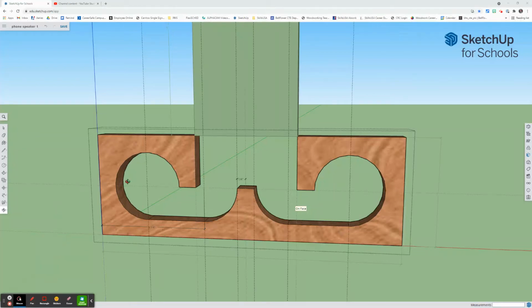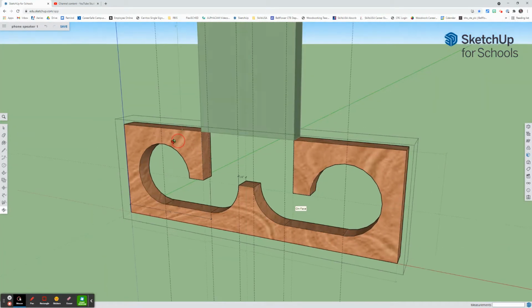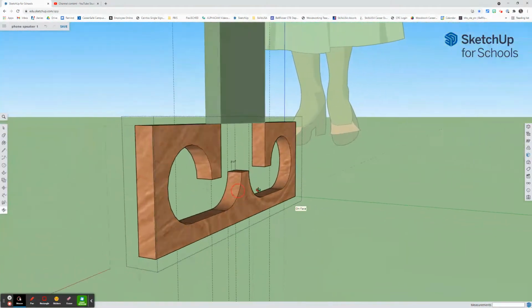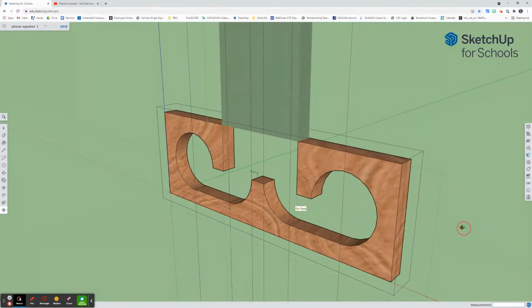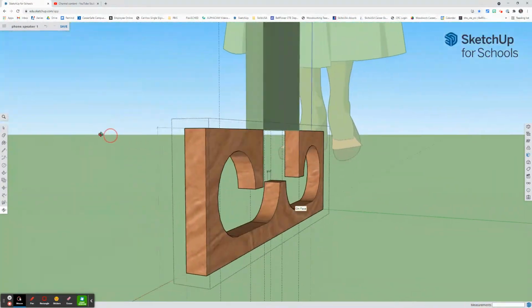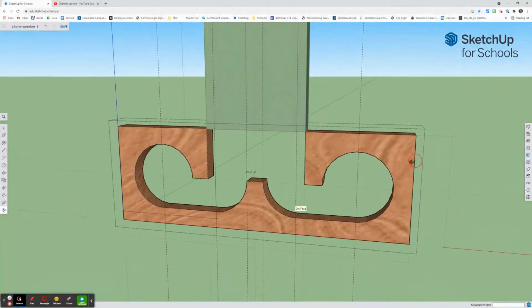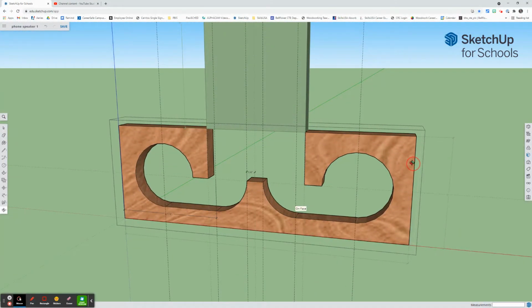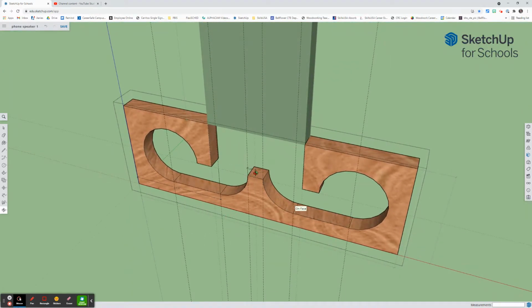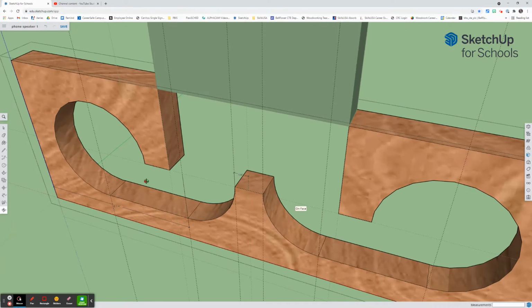Alright. If you've made it this far, great job. If you can do this in SketchUp, you can do anything in SketchUp. Look what you've created so far. Look what we've created. It's a pretty cool thing. So, we're done with this part. Really totally done.